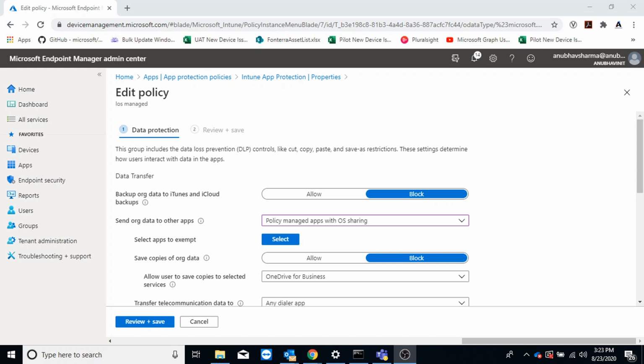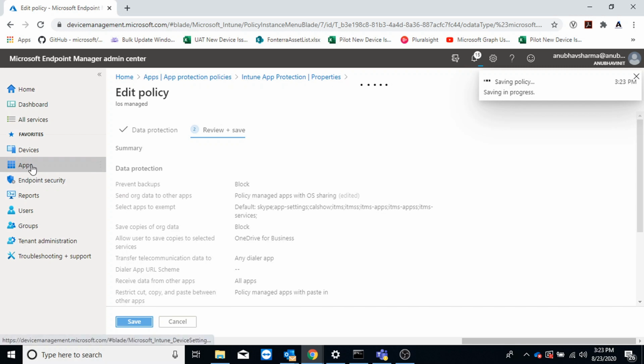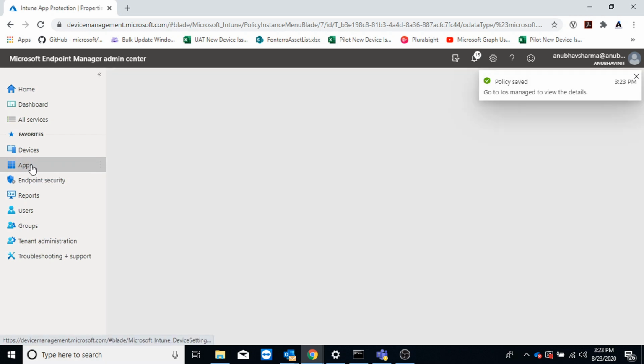deploy it as a required app. So that app would be considered as a managed app by Intune, and I would be able to send data to WhatsApp. So let me do that. Let me save this setting first and then deploy WhatsApp to my device from Intune.